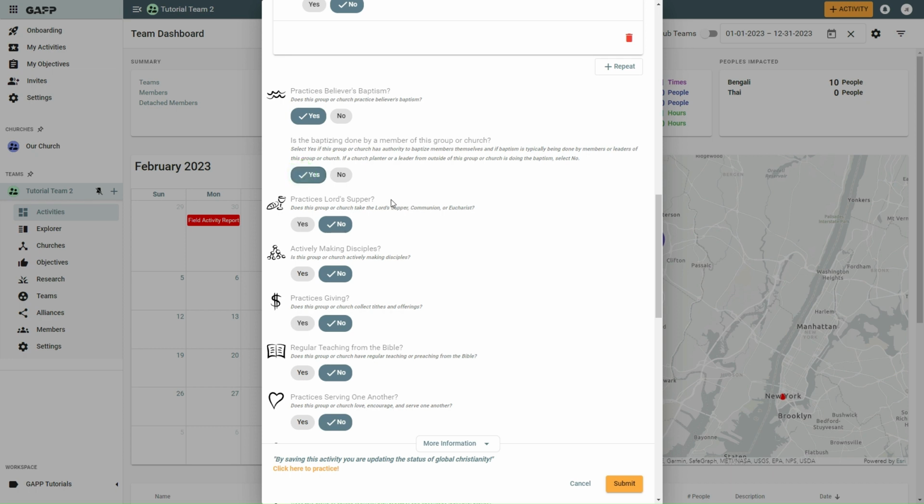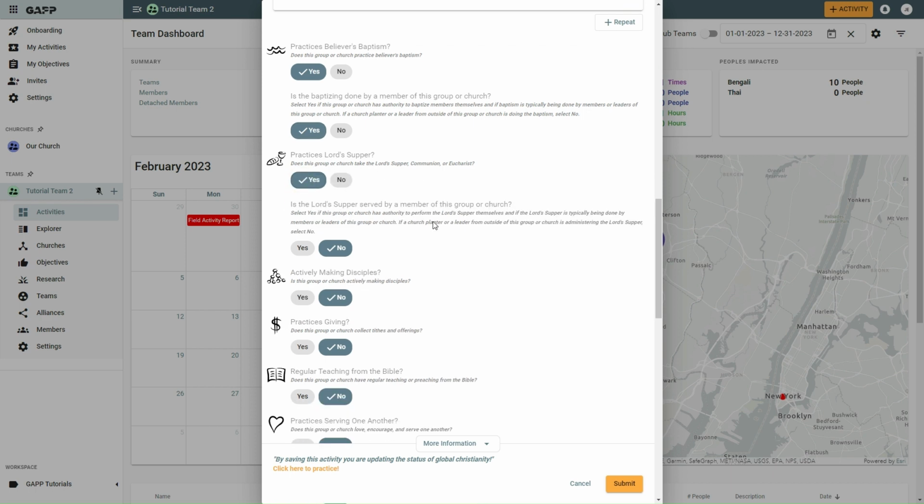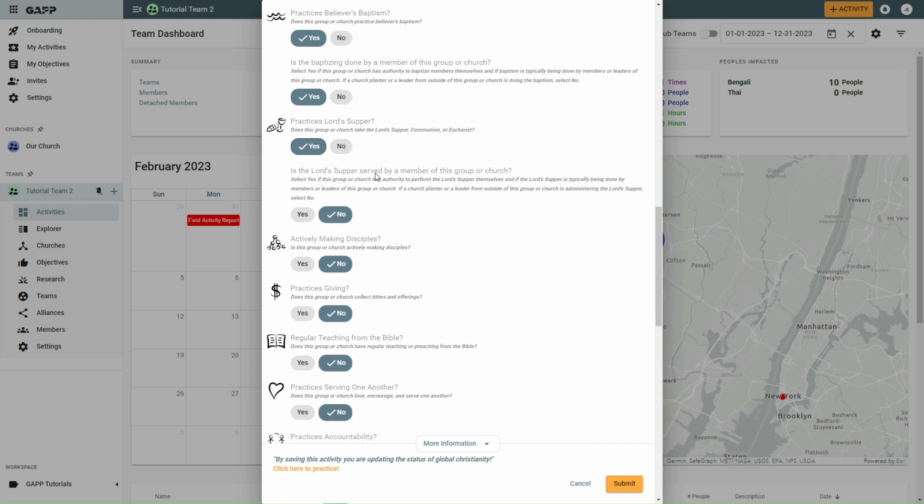In the Practices the Lord's Supper section, select whether this group or church takes the Lord's Supper, communion, or the Eucharist. If you select Yes, a new question will appear. Is the Lord's Supper served by a member of this group or church? Select Yes if this group or church has authority to perform the Lord's Supper themselves, and if the Lord's Supper is typically being done by members or leaders of this group or church. If a church planter or a leader from outside this group or church is administering the Lord's Supper, select No.